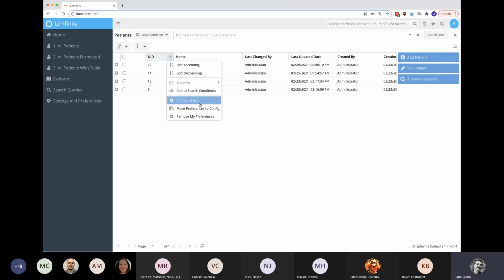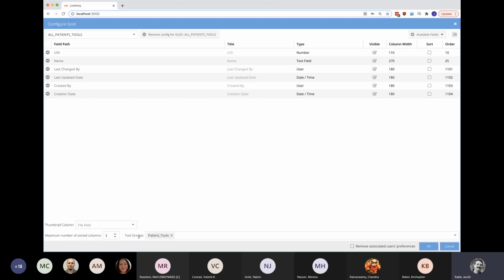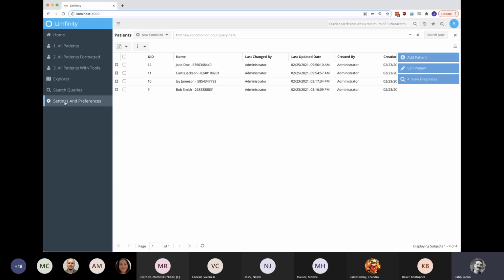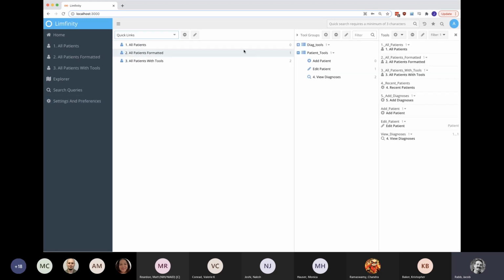This is done also through the grid configuration. You'll notice that at the bottom here, I have tool groups, and I have a particular tool group attached to the grid. And bringing it full circle, if I go in and look at my tools, you'll see that I have a tool group called patient tools that has those 3 tools in it. So you can drag and drop tools into those tool groups and configure what tools will show there.